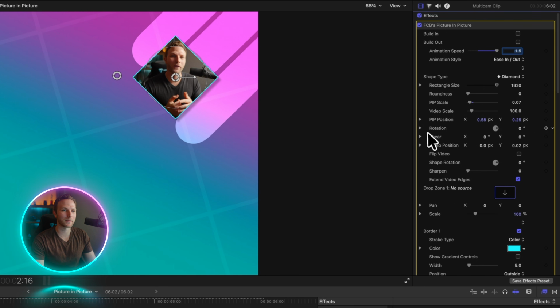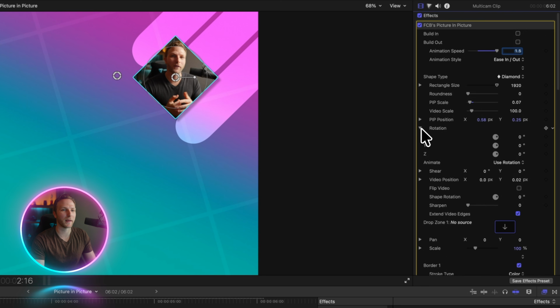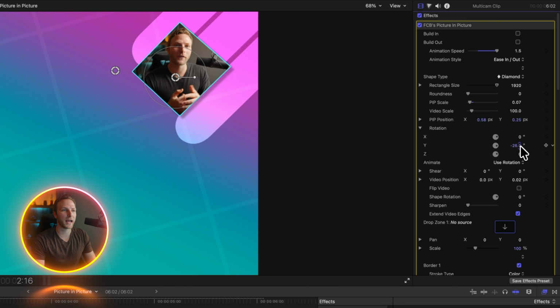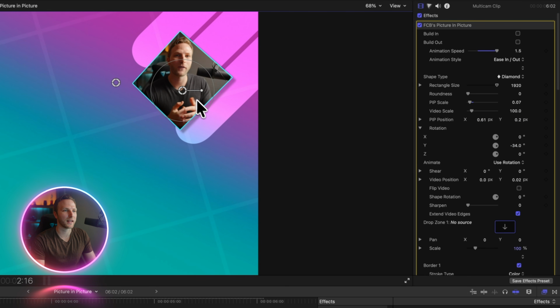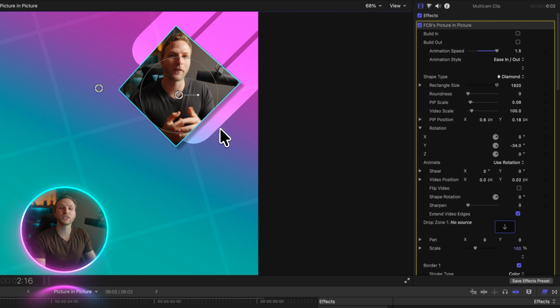To do so, you'll just come down to the rotation tool and expand that out, and you now have access to the X, Y, and Z rotations. So let's just rotate this on the Y axis, and we can bring that in a little bit closer. Then I can go ahead and offset that and even scale it up. So this just gives additional flexibility to how your picture-in-picture presents on screen, and of course it animates into that position automatically whenever you use the animation tools here at the top.